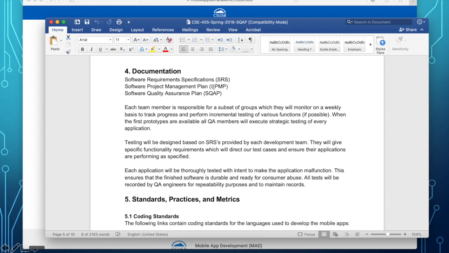So the software project management plan, we haven't talked about that, but I intend to talk about SPMP next week. As soon as the SRS has been completed, the SPMP, the software project management plan, will be the next step. The SPMP comes up with the task assignment.